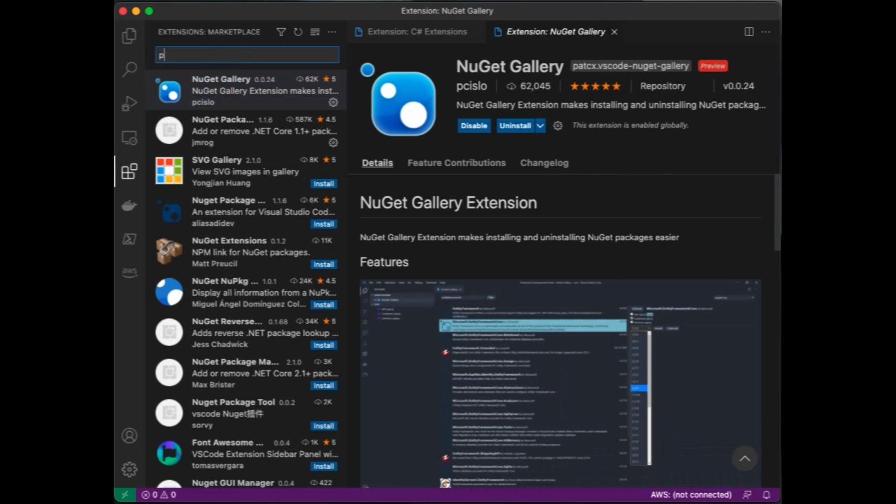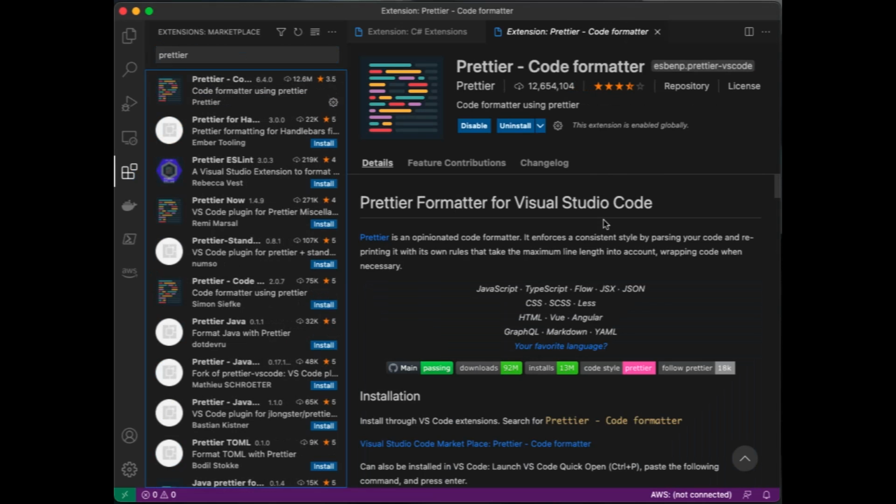You can also use Prettier. This automatically formats your code. Prettier is a very popular extension with more than 12 million downloads. It's primarily used for JavaScript, TypeScript, Flow, JSX, JSON, CSS, Sass, Less, HTML, Vue, Angular. Also, it can be used with GraphQL, with Markdown files, with YAML. We can use it to format our JavaScript and CSS code. This one is very good to have.